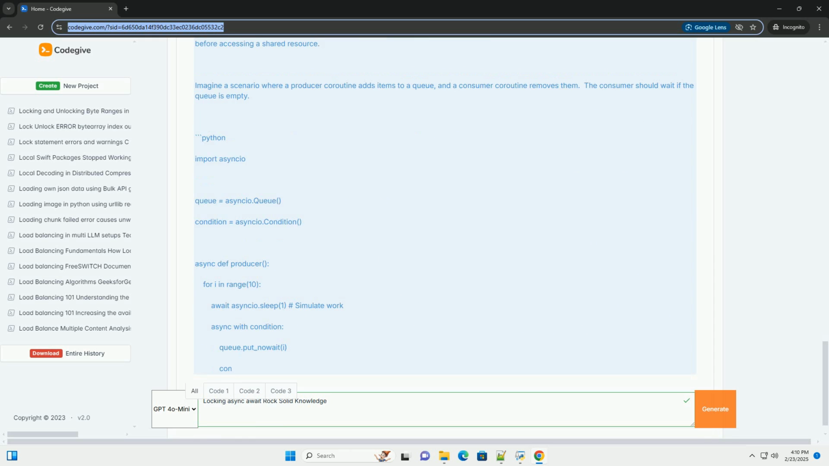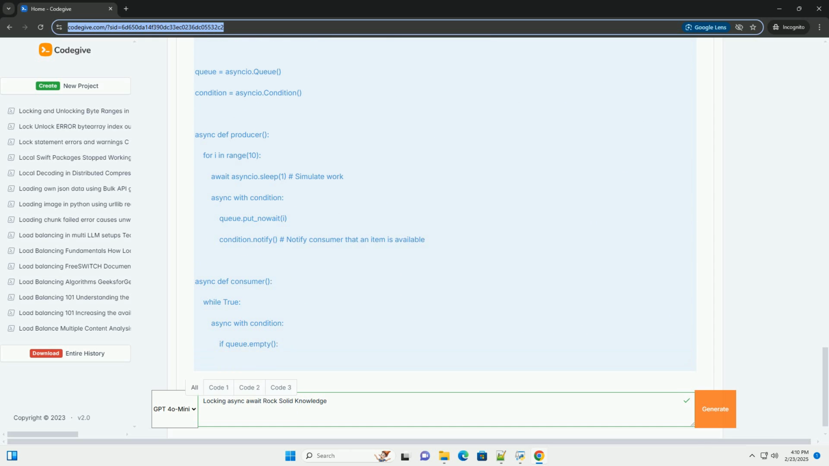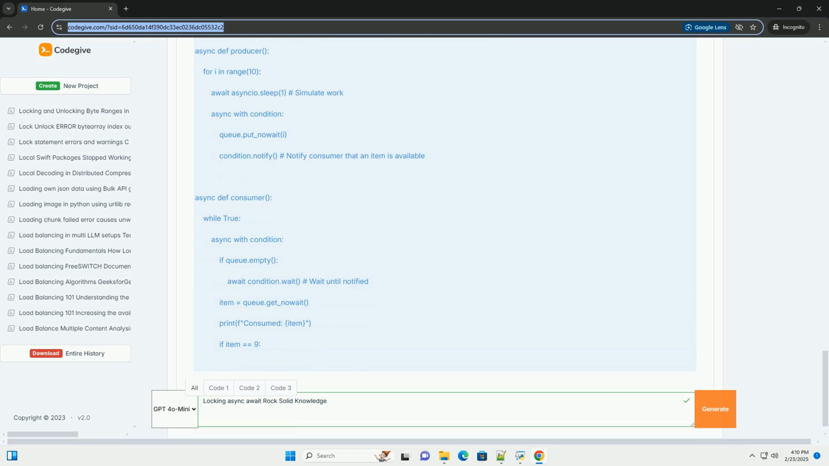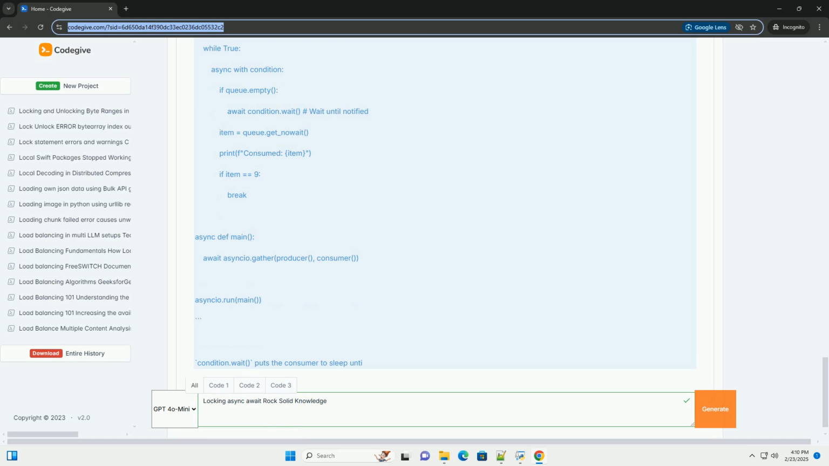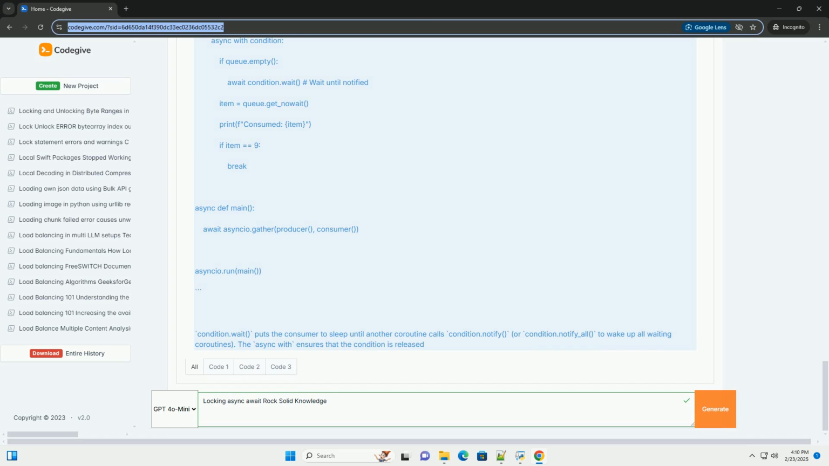The counter += 1 operation isn't atomic. It involves multiple steps: reading the current value, adding 1, writing the new value. If two coroutines execute these steps concurrently, one's increment might be lost.